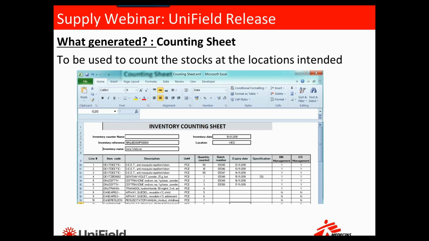A couple of things are generated when you're doing a physical inventory now. This is also very, very new: we have a counting sheet. So once you say, Unifield, please give me all the medical products that you think are in, let's say, the med location, Unifield will look in its system and say, you should have a look at this counting sheet. You should have this mosquito repellent, tramadol, or lab items in this particular med location.